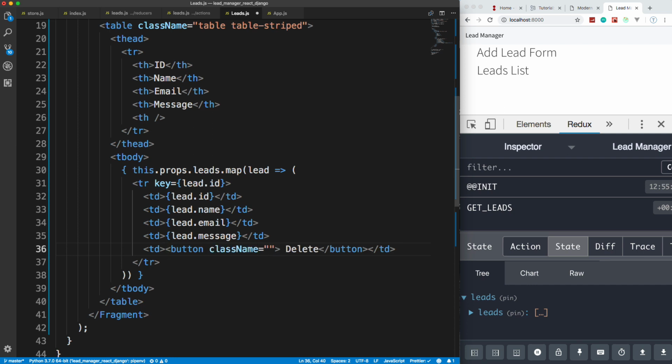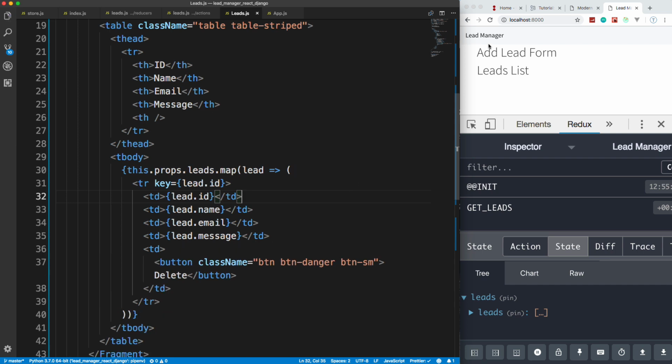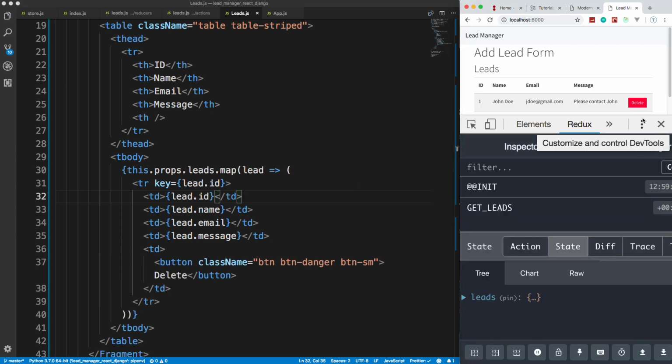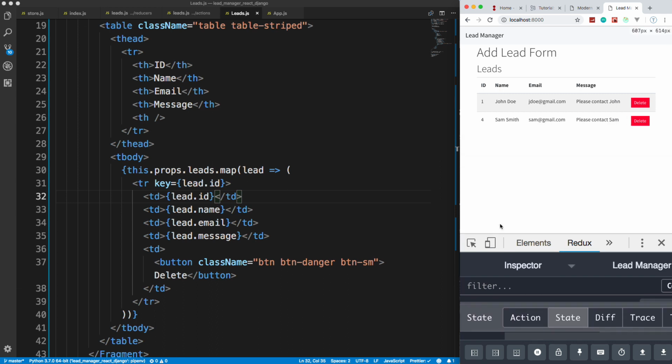Give this a class name of btn, btn-danger, and btn-sm, which will make it smaller. Okay, we'll add that functionality later, but I just want to get the leads on the screen. So let's save that. And now, just make this smaller, if I can do it. And there we go. So now we're actually pulling those leads from the server.